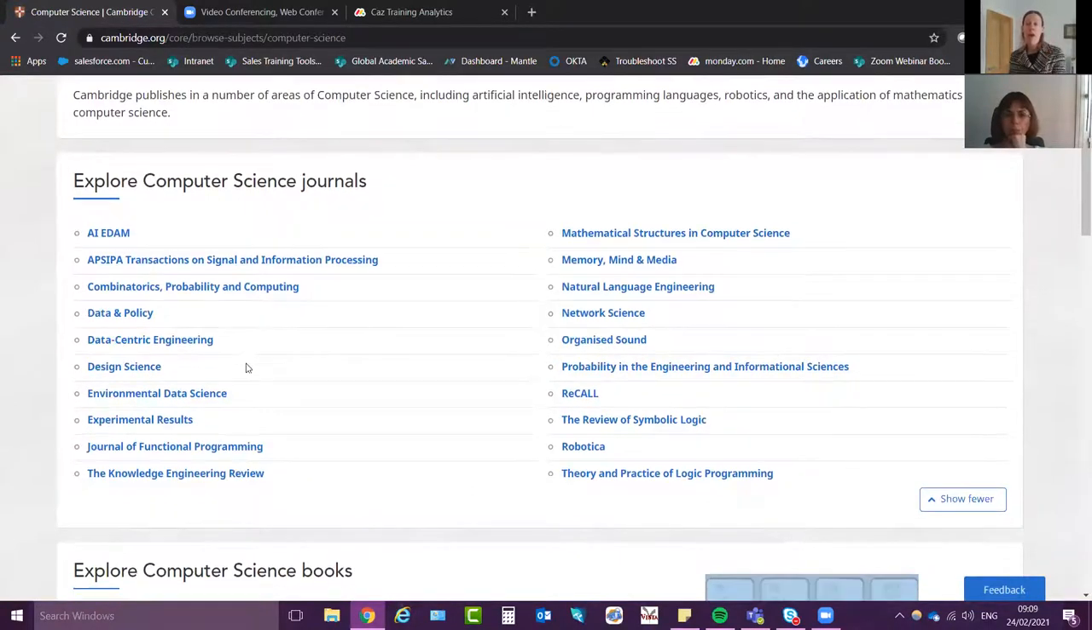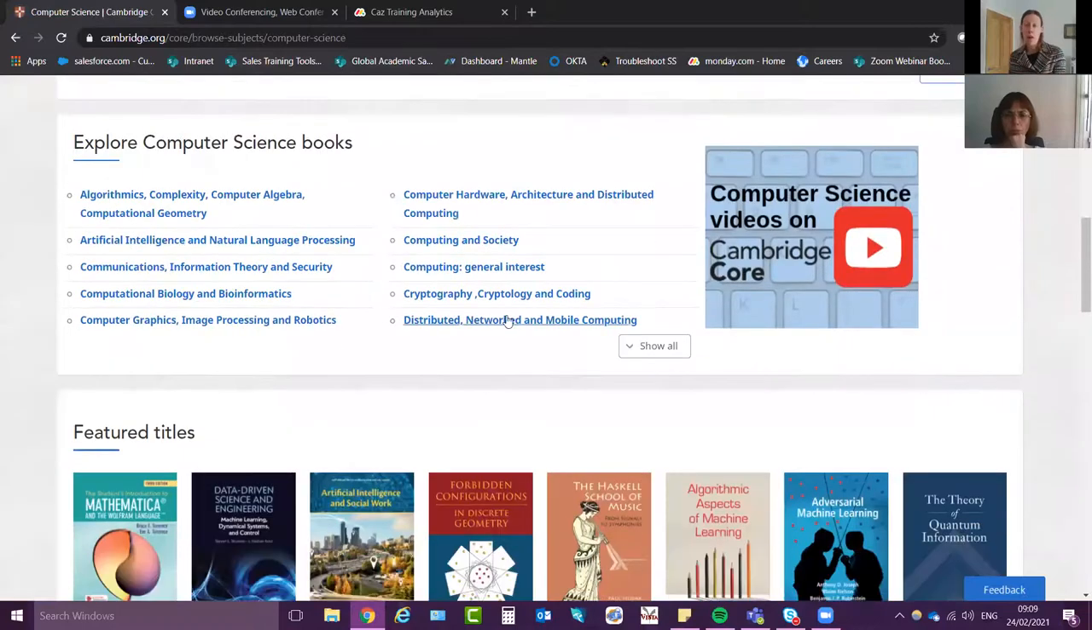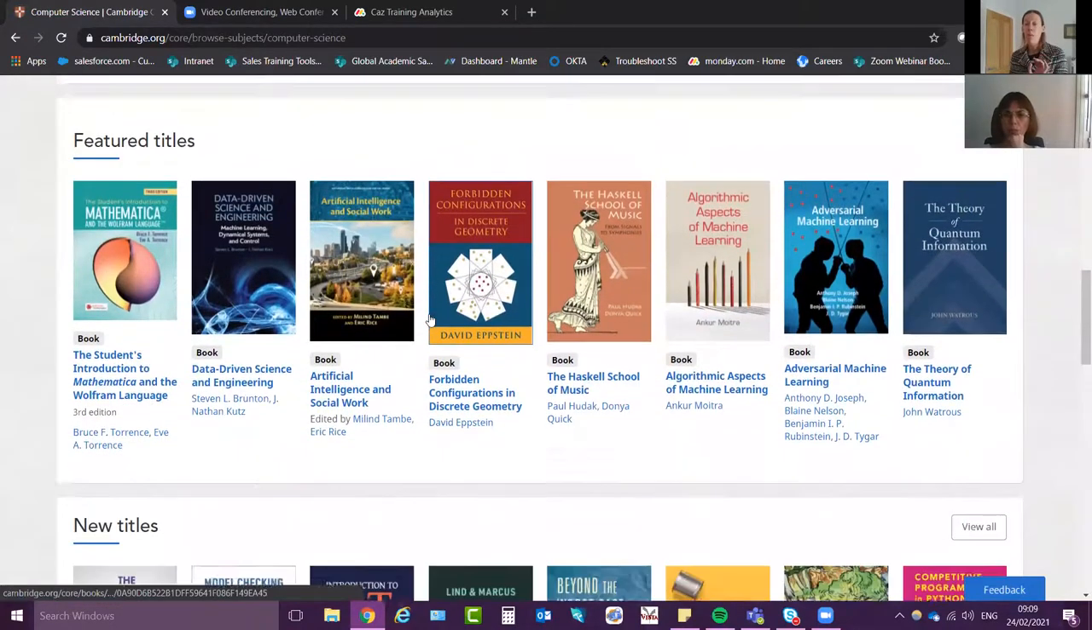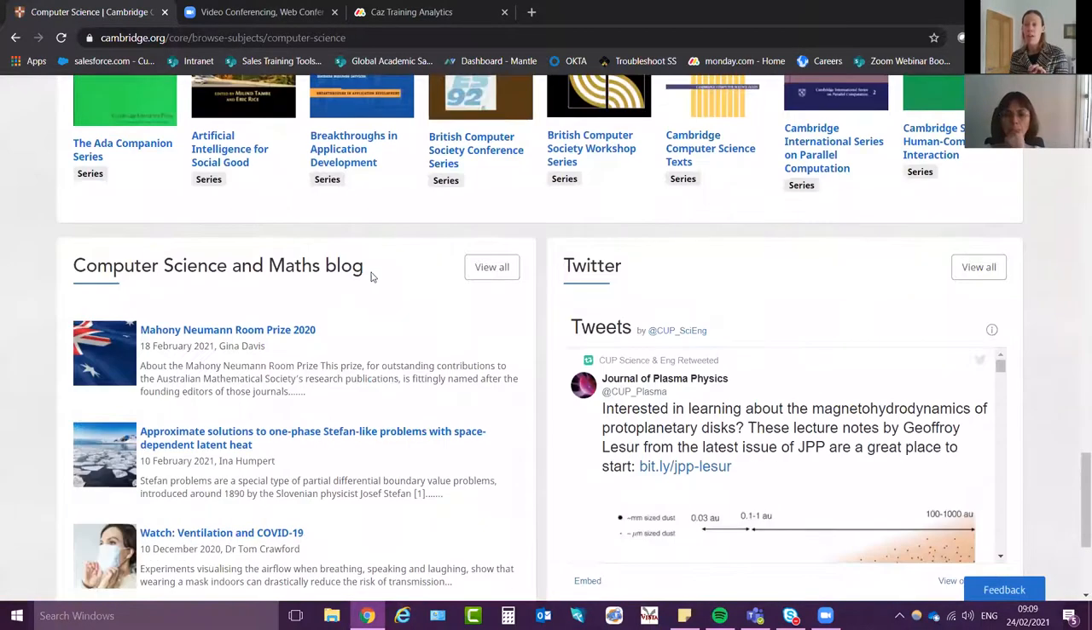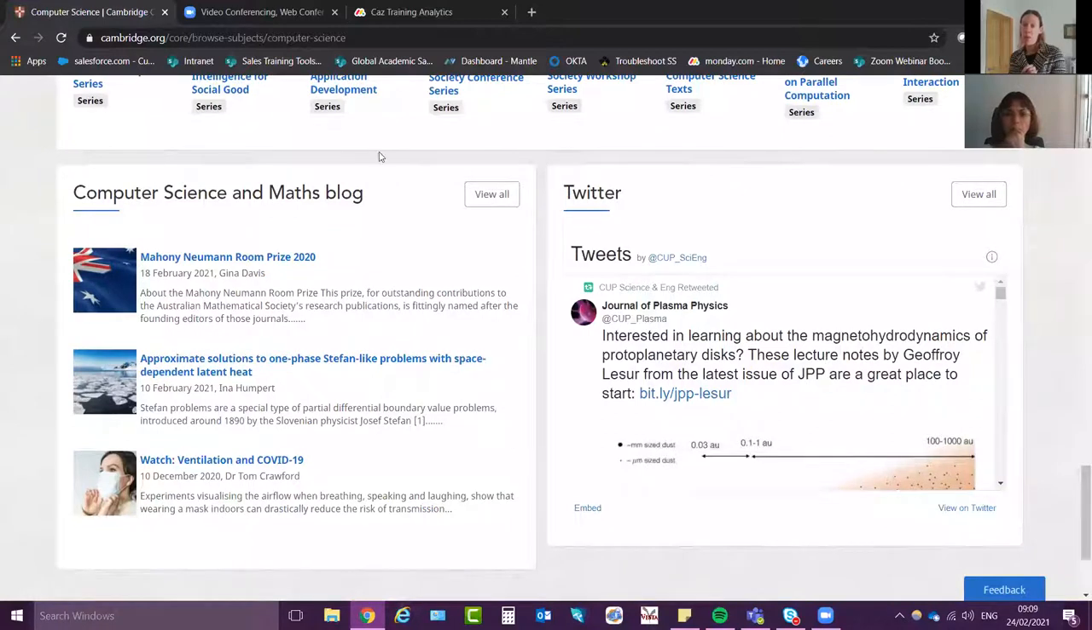And as you scroll down, you then see the books below, and at the bottom of the screen, we've then got more information about the series. But what's quite worth looking at actually is the blog that we have, because this is a really nice way just to keep up to date with what we're publishing in particular topics.